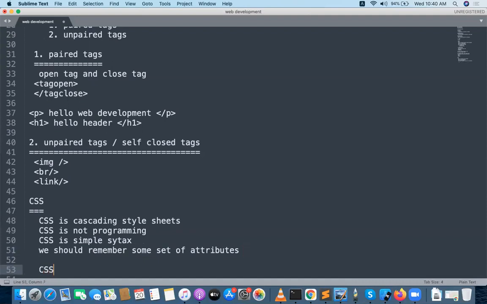And why are we using CSS? CSS is used for making our web page stylish.